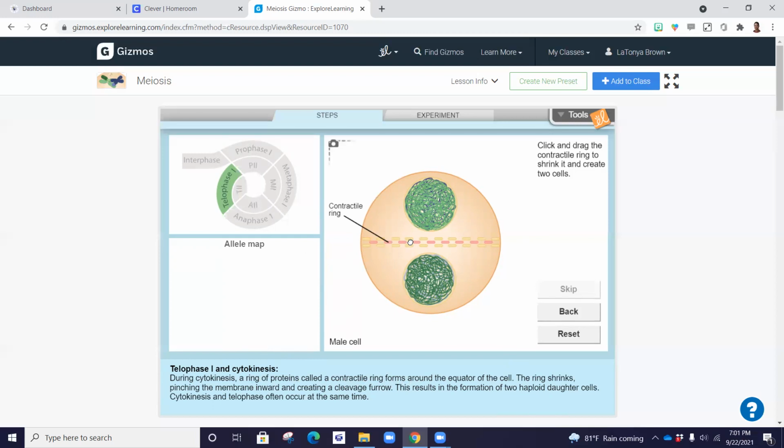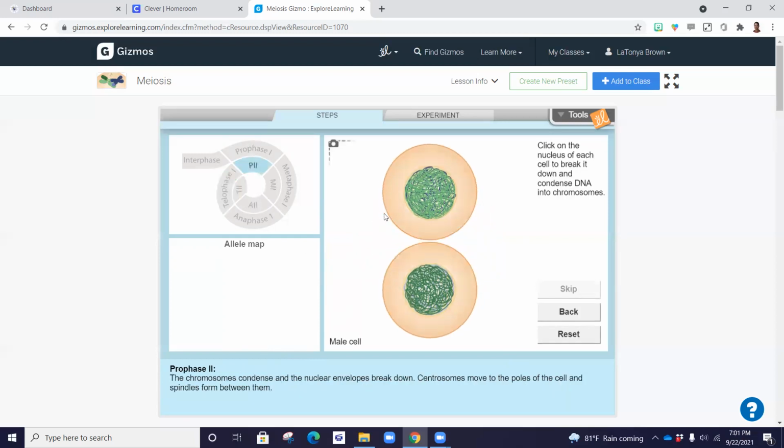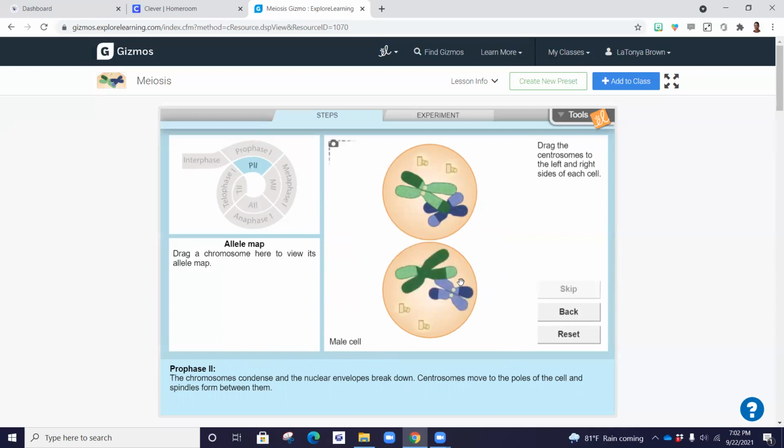So what you want to do is drag this and pull it to separate the chromosomes. Now remember, we're still not done. We still have about the same genetic information. The whole point of meiosis is to end up with 4 sperm cells that are all genetically different. So we have to go through this process one more time. We'll start with prophase 2. I'll click on the nucleus of each cell to break it down and to condense the nuclei into chromosomes.